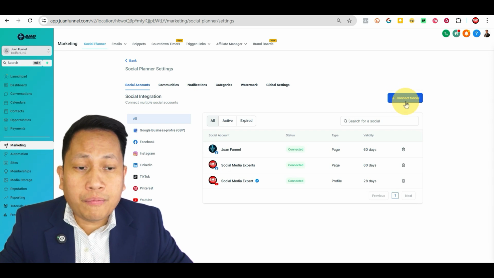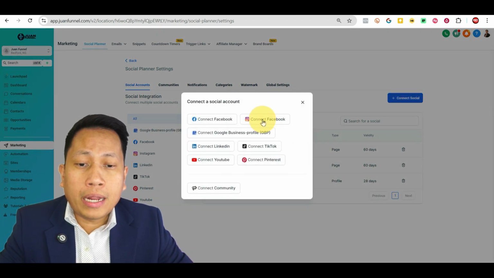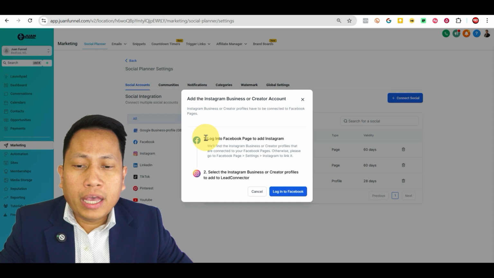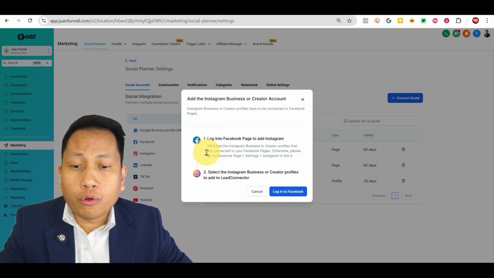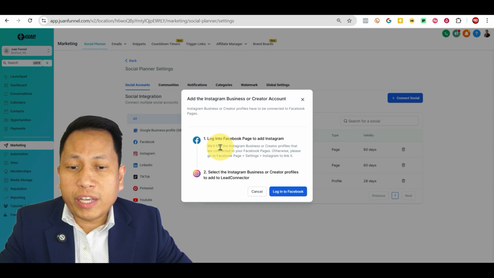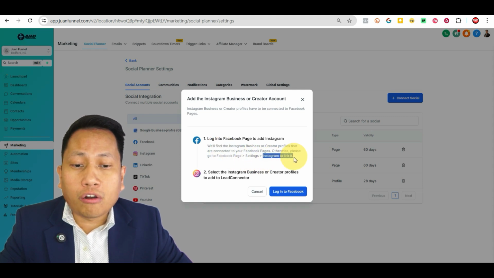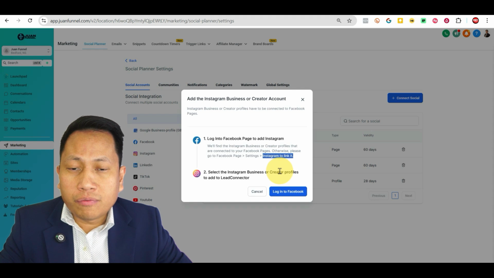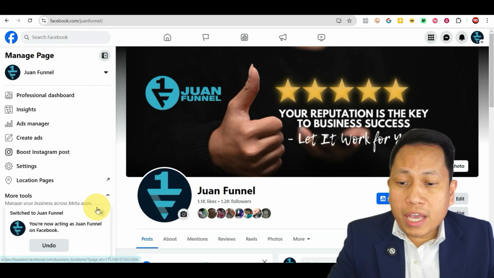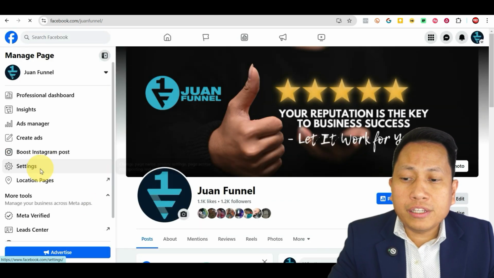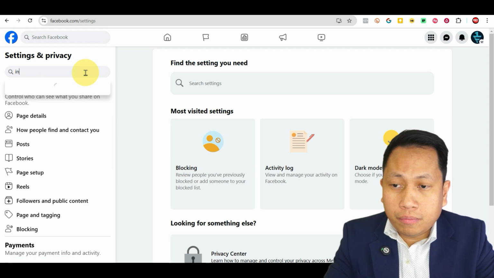To do this, simply click connect social, click connect Facebook, and there's also a step-by-step guide here. The first one: make sure that you are logged in with your Facebook account. And on your Facebook account, make sure that the Instagram is linked. It's very important that the Instagram is linked. So to make sure that everything is linked, let's go to my Facebook page. Let's go to the settings, type here Instagram.